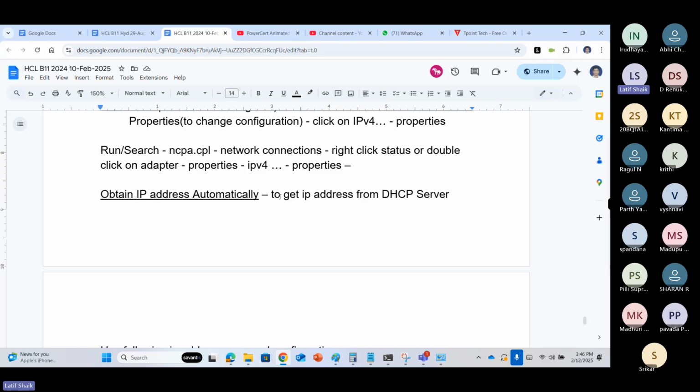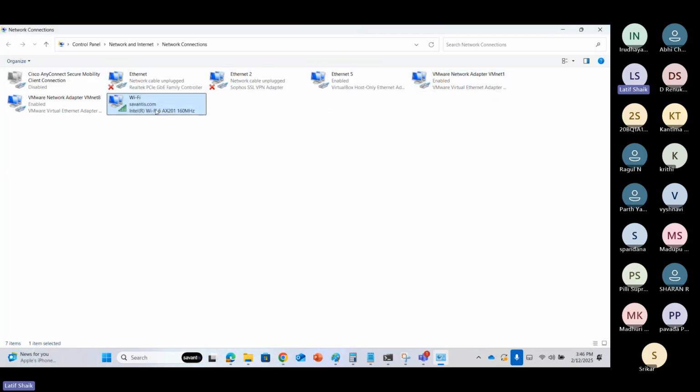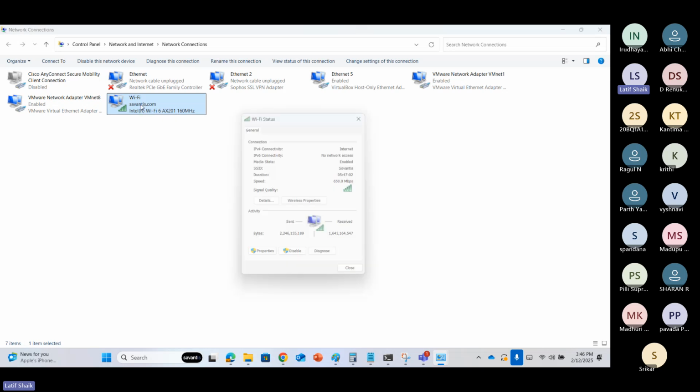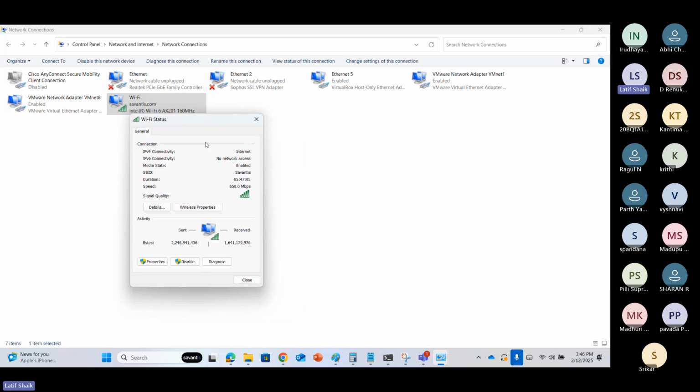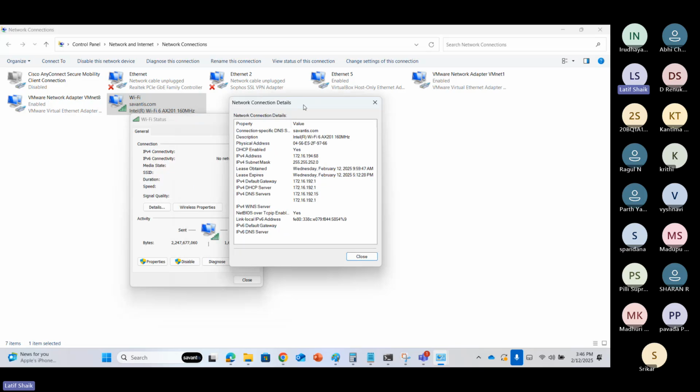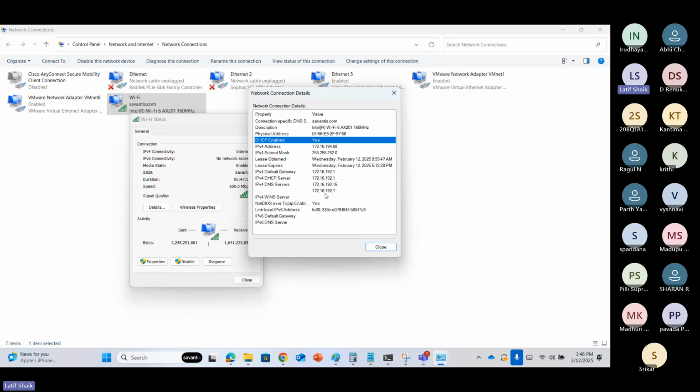Okay, to get an IP address from a DHCP server, the option is Obtain an IP address automatically. So here it is already there. I'm not going to change anything, I will just show the option. This is my Wi-Fi adapter. If I change it here, it will get disconnected. Okay. Check the IP address. Yes, DHCP Enabled: Yes. It means I got an IP address, subnet mask, default gateway, and DNS server addresses from the DHCP server, including the DHCP server address also.